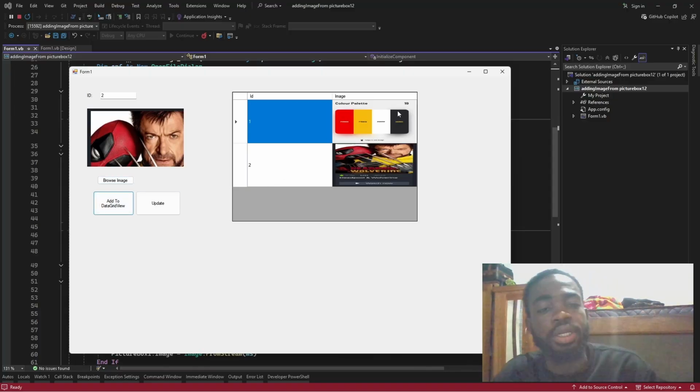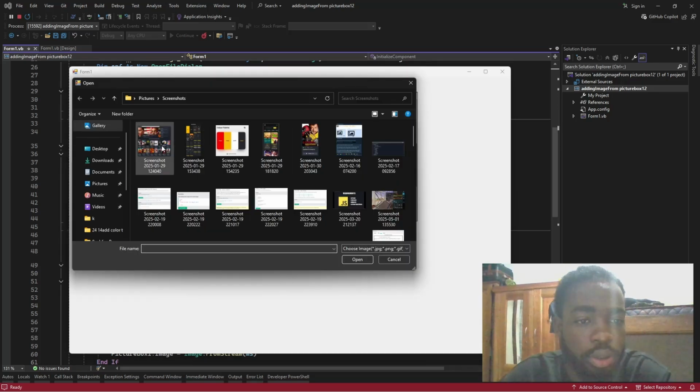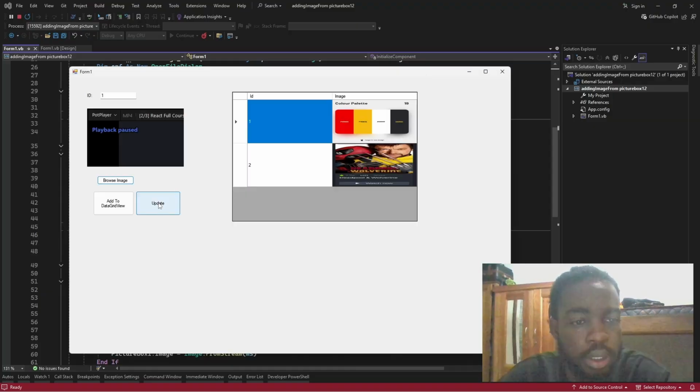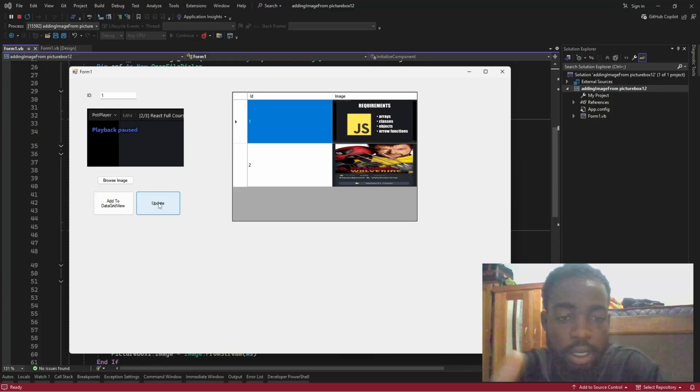So now we have column 1, column 2, and the images. Let's say we want to update the table. So we click on ID 1, then browse image, open, then update. When you update, you see in the table that the cell 1 image has been changed because we updated the table. Okay, so thank you.